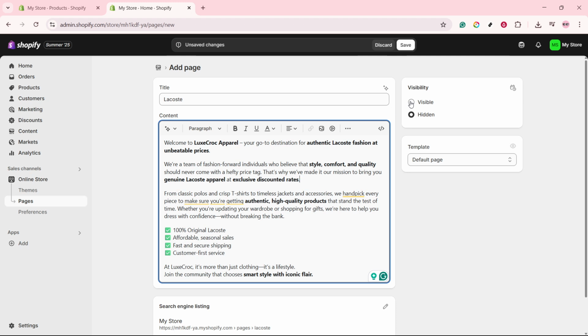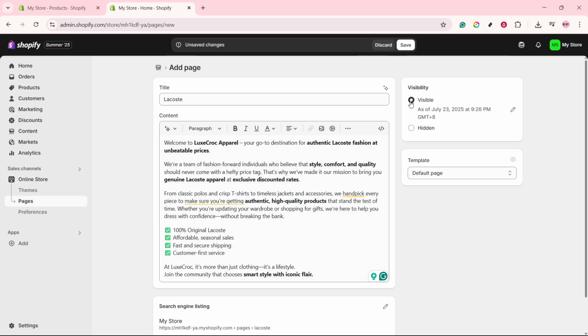Visibility is the next element to consider. Make sure the page is set to visible rather than hidden. You'll find this option right under the content area. Setting your page to visible ensures the page is accessible to your customers as soon as you publish it. Misplacing this step might mean your hard work goes unnoticed, so double-check to see this is set correctly.